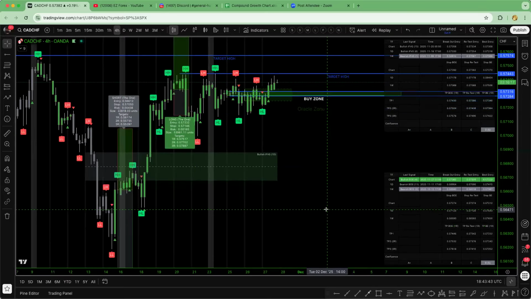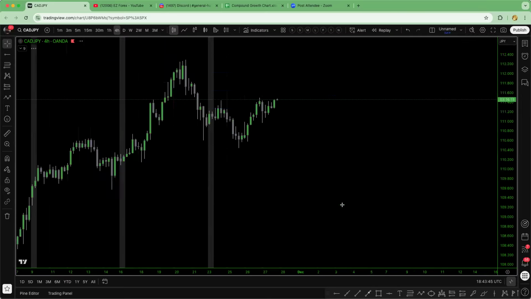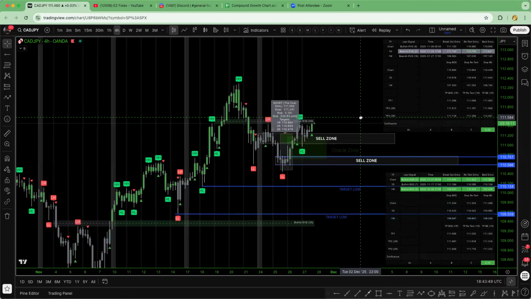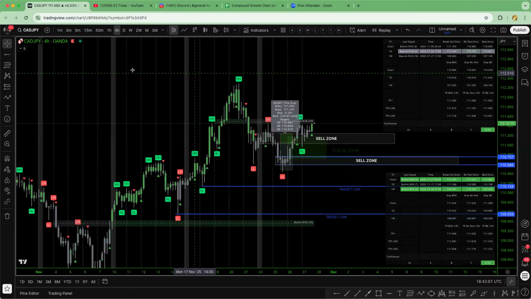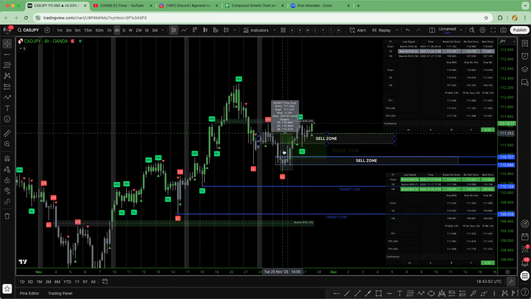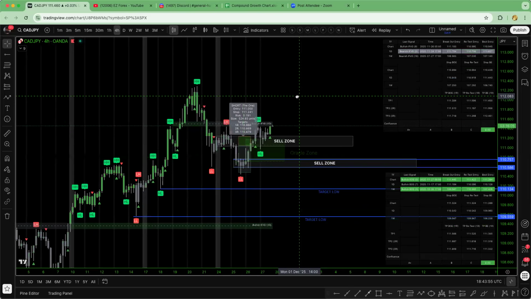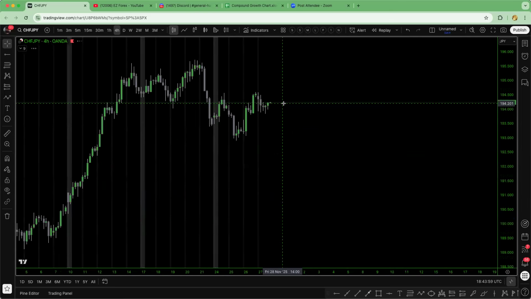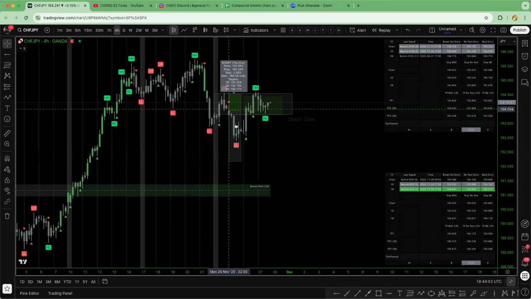You understand? Let's go here. Boom, boom, boom. So I can literally see. CAD JPY, this was one of the trades I took. You see here, boom, quick one to 3R. And you can see it pulled back, but it was a quick one to 3R. This one was like a 1 to 2 or 1 to 1.8. You can see here, boom.